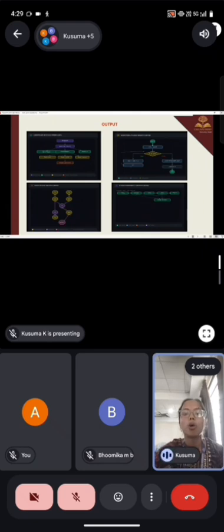Next, code property graph. The code property graph combines information from AST, CFG, and DFG into a single graph. It provides a complete view of both program structure and execution behavior. This representation is widely used in modern software analysis and AI-based coding tools. CPG helps in bug detection, security analysis, vulnerability identification, and advanced code understanding.